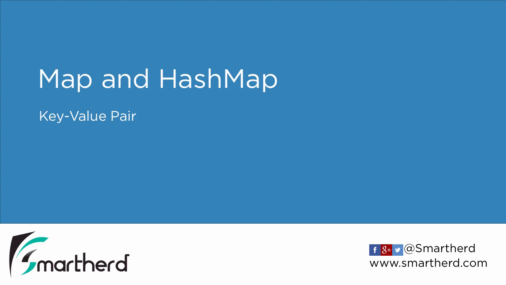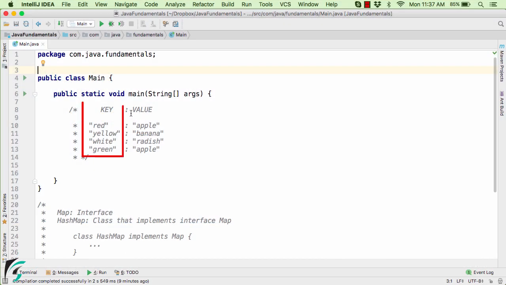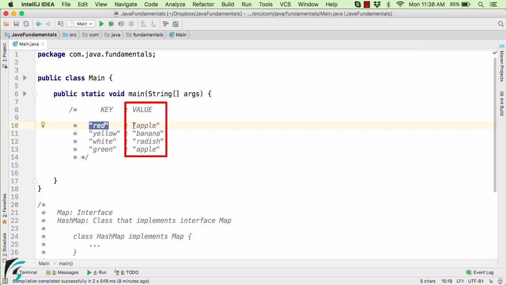In this video, we will learn about map and hash map. Now the map and hash map store values in the form of key value pairs. So here is the example for that. On the left, we have the key and on the right, we have the value associated with the key. Such as red is the key and apple is the value. Similarly, yellow is the key and banana is the value.